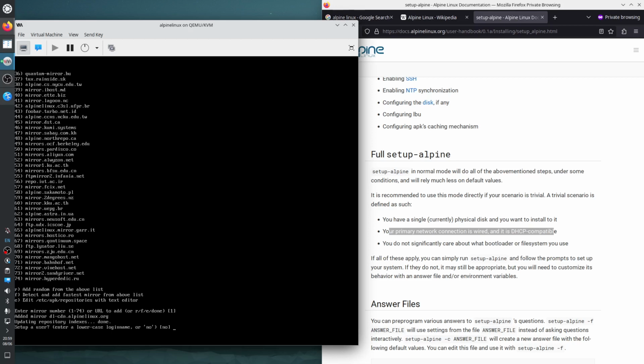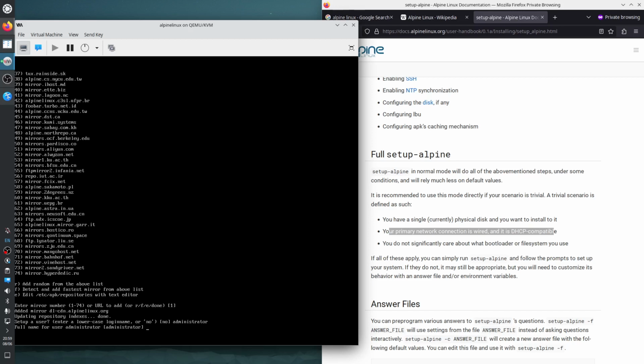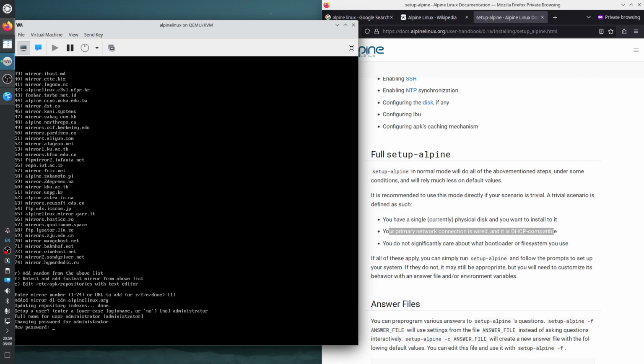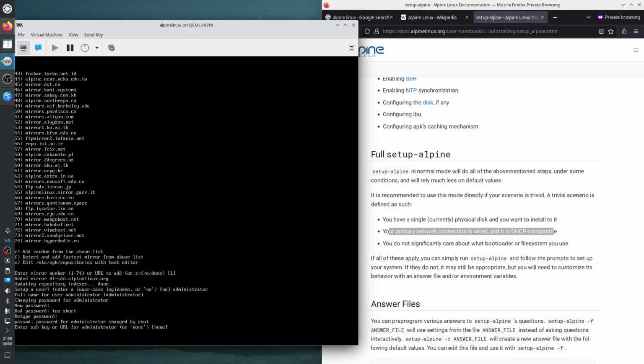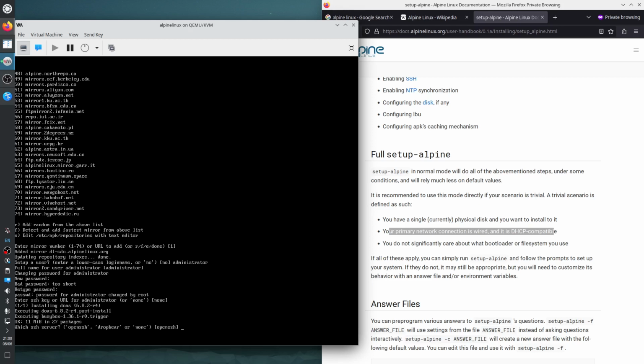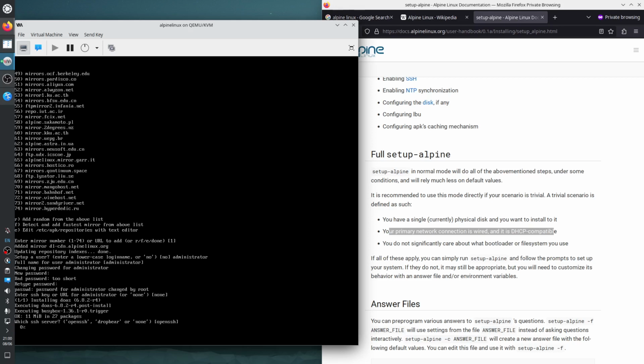Okay. Set up a user. I want to add a user. Full name, password, enter SSH key. Do I want OpenSSH? Yes, I do.